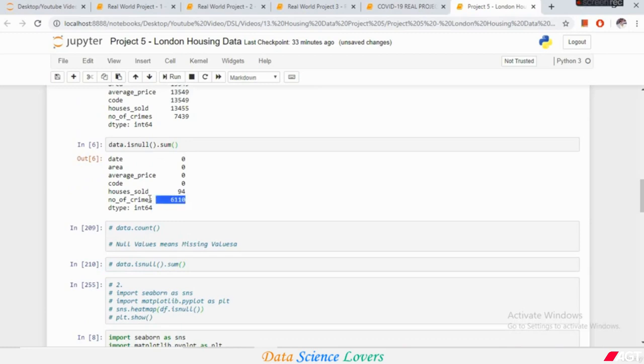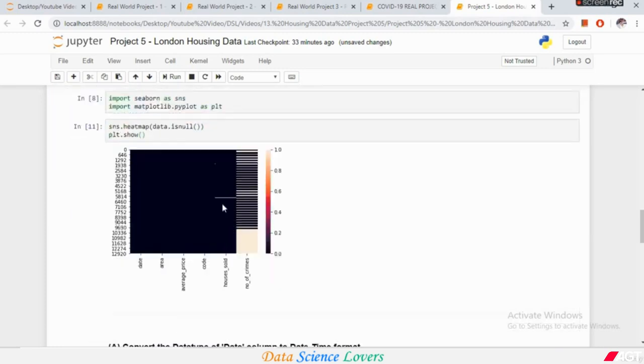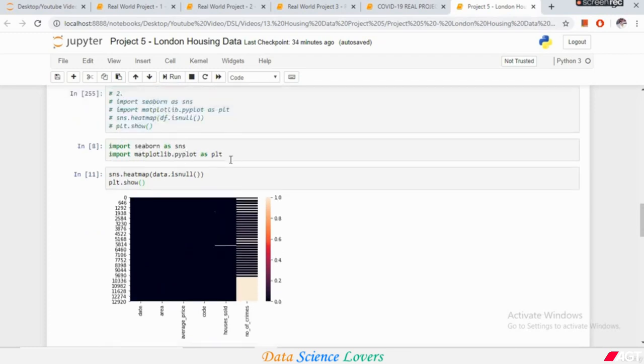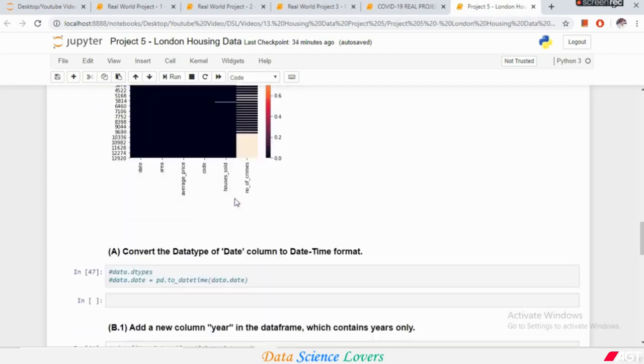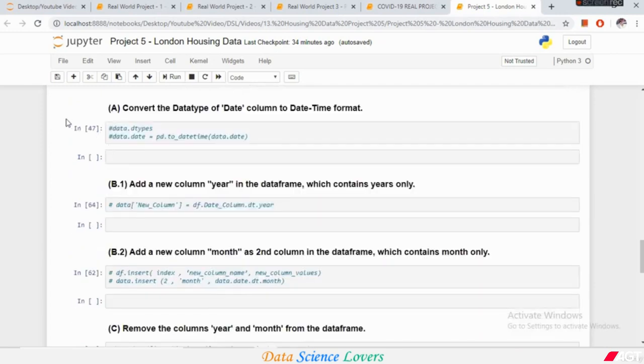As you can see here, the maximum number of null values is present in this column, and there are also some null values present in the household column. As you can see, there is a white space present. So this is the syntax for heat map. Let's come to our question or instruction part.